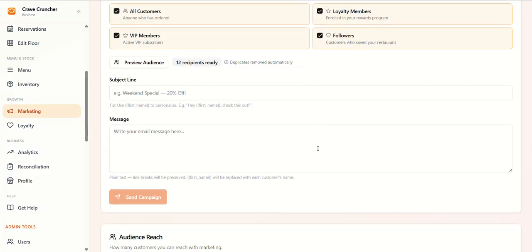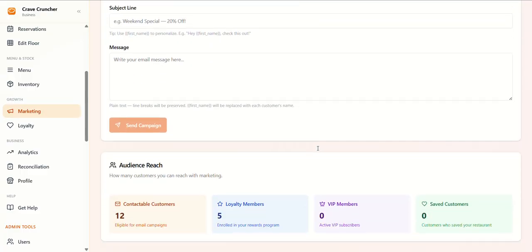The emails are generated and sent out immediately. It is only a couple minutes from the time they send to when the recipients get it. And then they have their audience reach at the bottom. It just gives them a little more data on their customers.